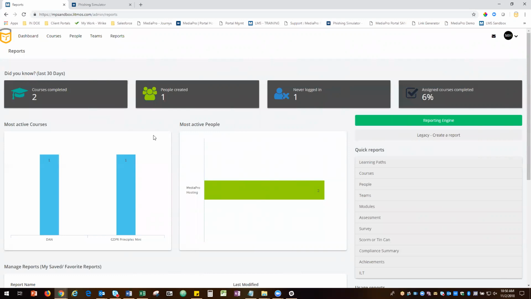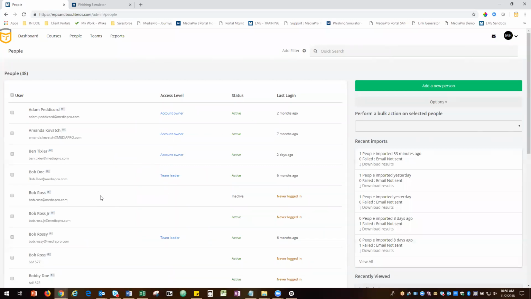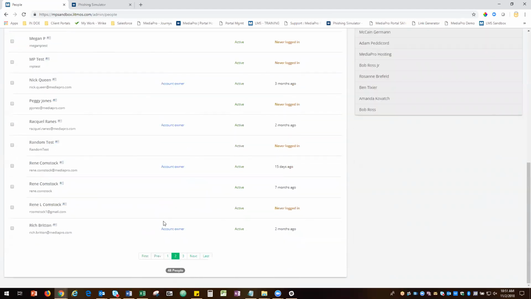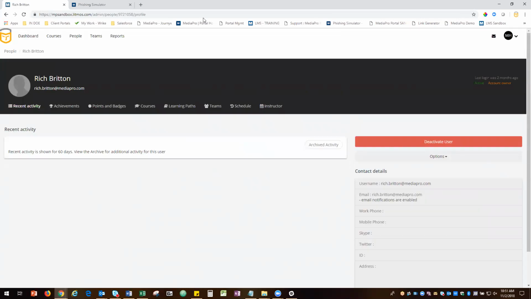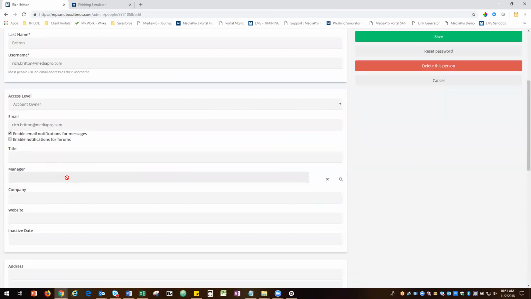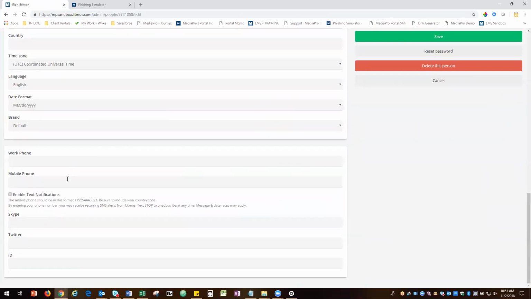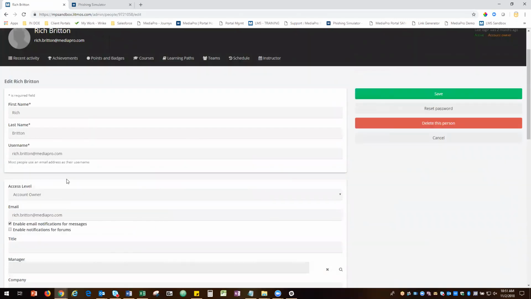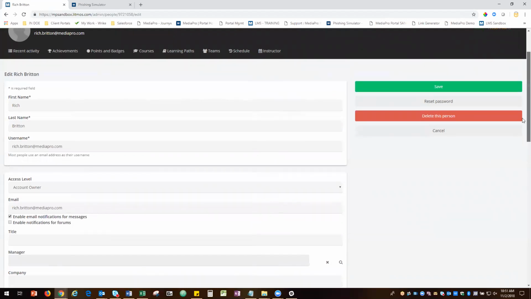Just as a heads up, you can also go in and make users inactive. You don't have a way to delete them in the system, but if you go into, let's see if I can find someone who's actually active. Again, the hazards of using a sandbox environment. If you go into a user and then on the right-hand side, if you click on options and edit that person, you can go down and I forget exactly where this is. Oh, you should be able to make them inactive.